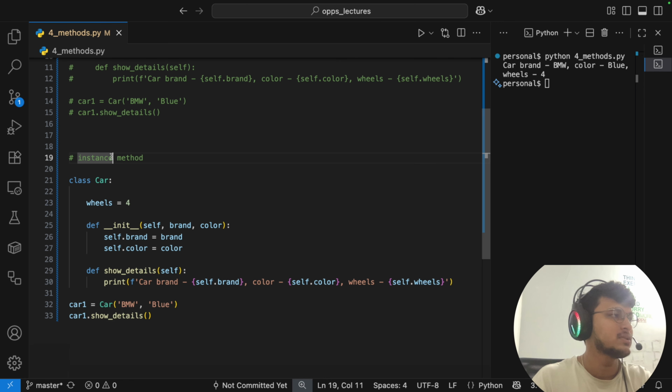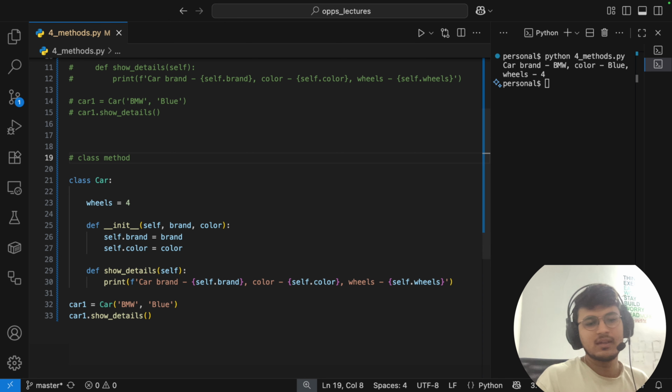So now we are going to see class method. A class method is defined with a decorator, @classmethod, and the first parameter is cls. It can only access class variables, not instance specific data. It is often used for factory methods. So how can it be done?